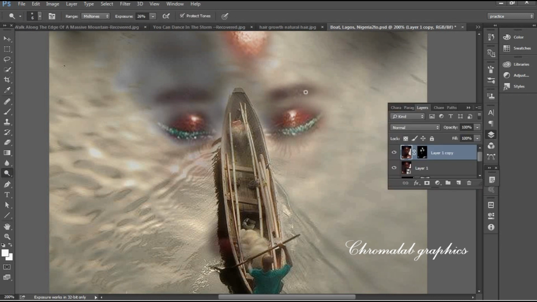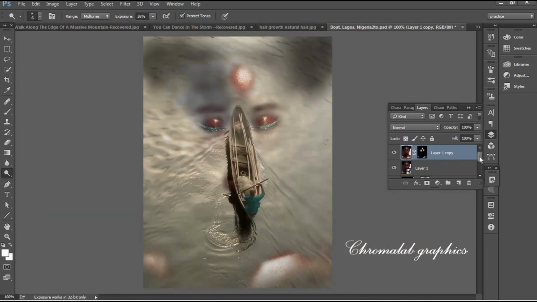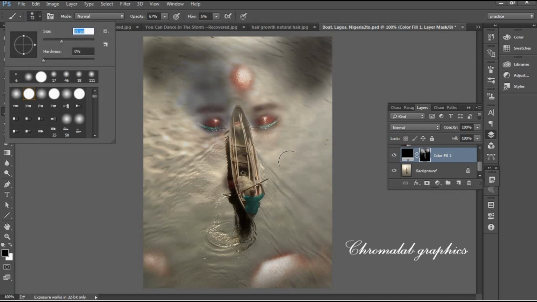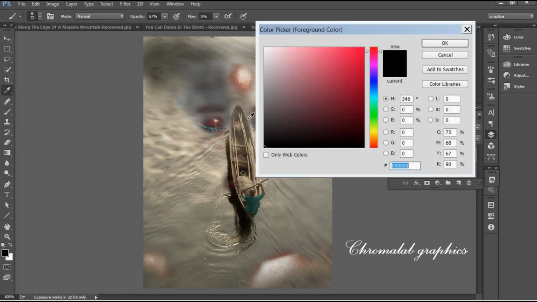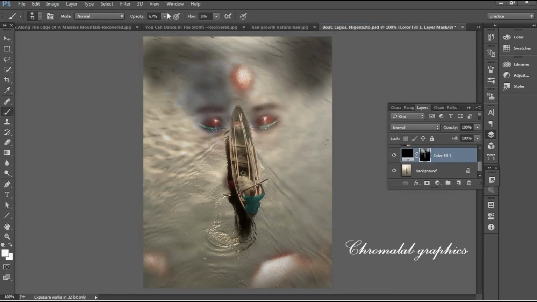Next we burn the eyebrow to just give it a little bit of light. Sorry, we use the dodge tool, not burn. So just keep tweaking it till you have a nice and neat job.